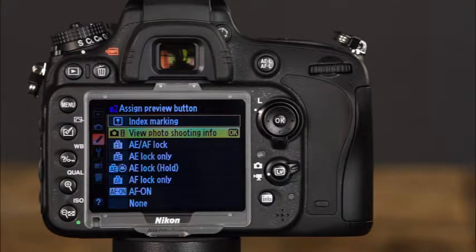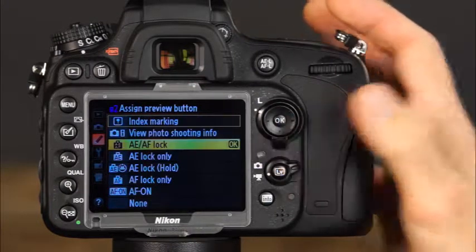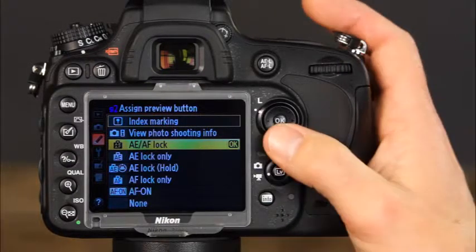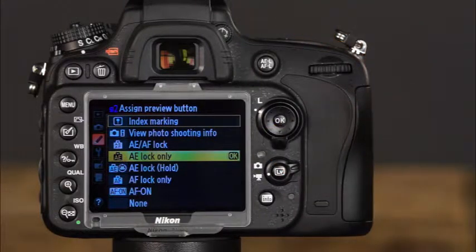To return to the standard movie recording display, press the function or preview button a second time. The next option is AE/AF Lock, which will allow you to press and hold the function or preview button to lock the focus and exposure. Next, there is the AE Lock Only, which will allow you to lock only the exposure setting while the function or preview button is pressed.